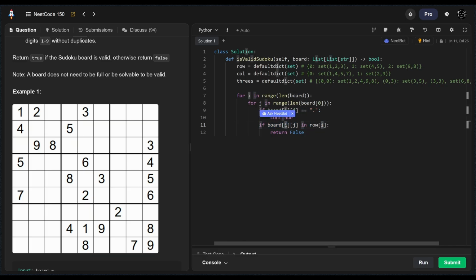Because we have the row number here, so we know which row this element belongs to, right? So if this element is inside that row, then we're going to return false. The next check is also very straightforward. It's basically a carbon copy. If it is inside hole J, then we return false. Now here is where it gets a little bit tricky.